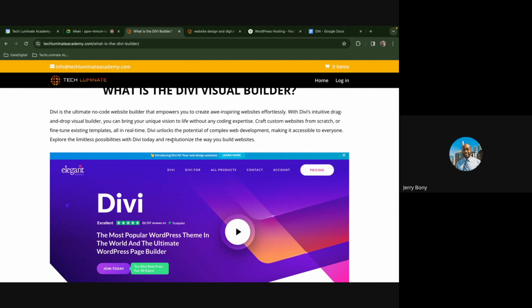And it allows you to unlock the potential of complex web development. You used to have to code all this stuff from scratch. So now it's more accessible to everyone. People can enter into the digital economy, building websites. There's a lower barrier to entry.